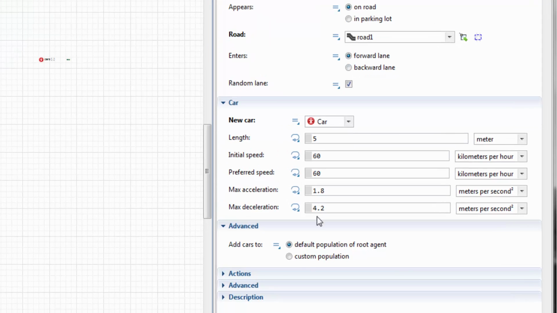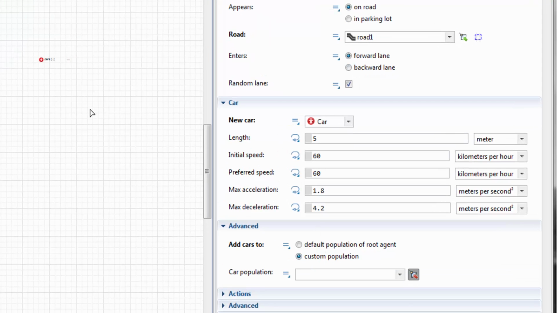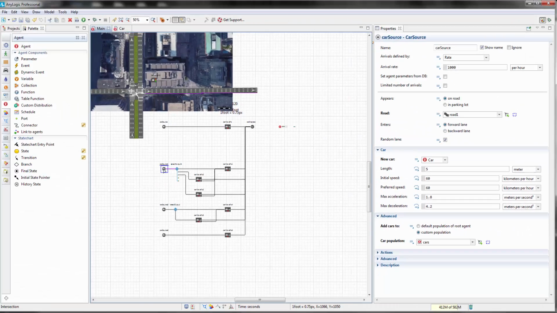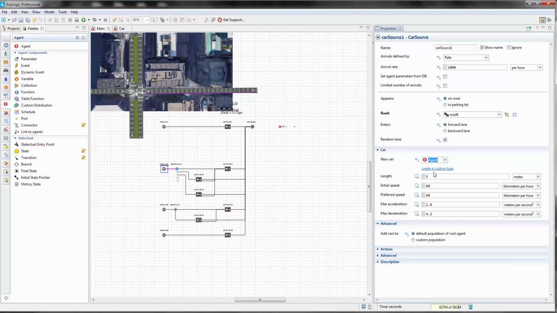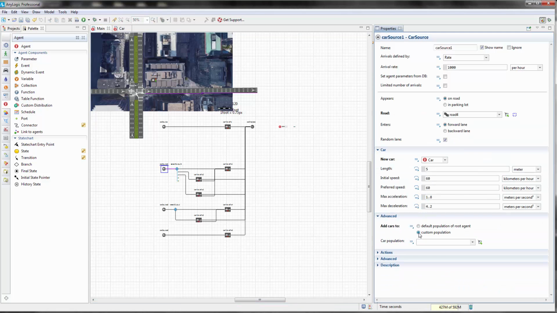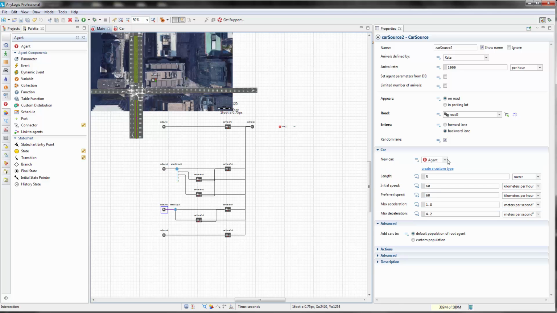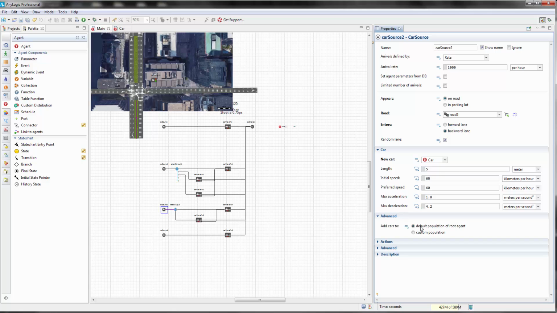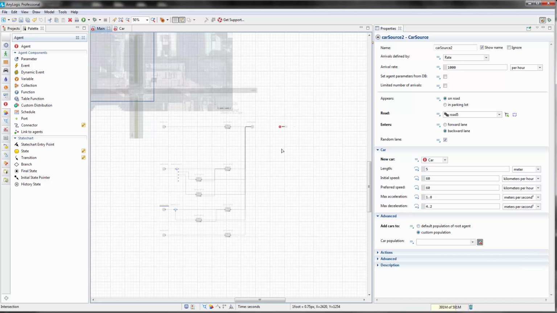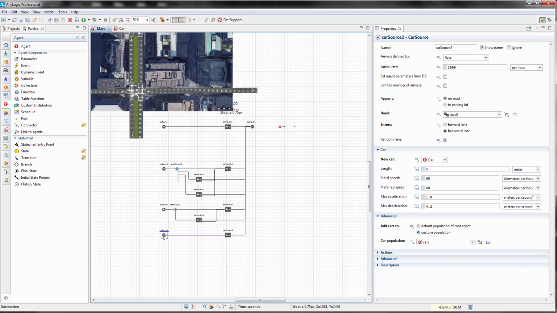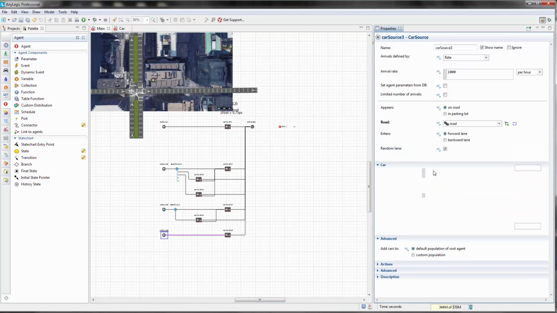I click on each car source, and under the Advanced section, I will assign the added cars to the custom population that we've created in the last step. Just remember to change the new car type in all the car sources to car. To assign the added cars to the custom population, you can either use the element chooser or the drop-down menu.